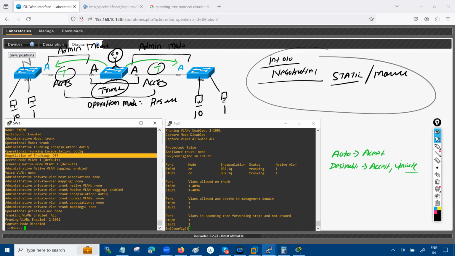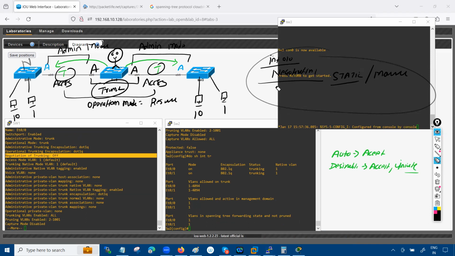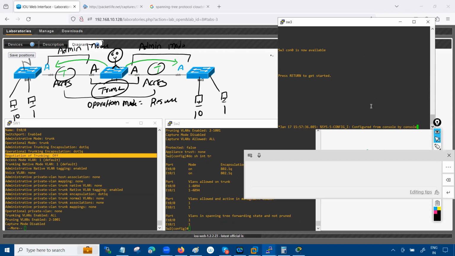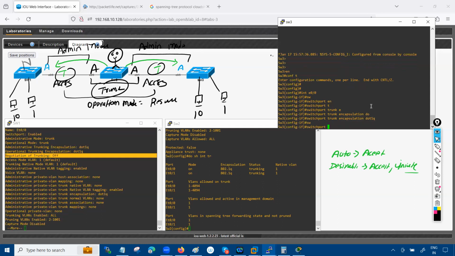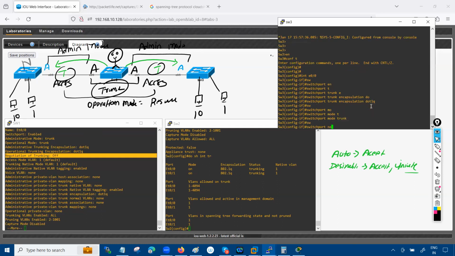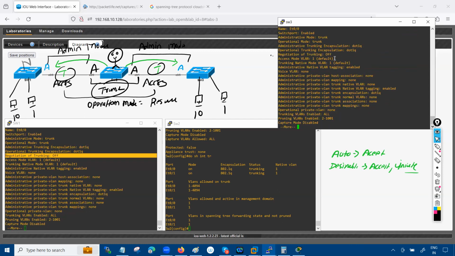On this particular interface, there is no need to send the DTP packets if I'm making a manual trunk. So what I can do is simply go on that particular interface. First, change the behavior because we are doing the static trunk on interface 0/0. Switchport trunk encapsulation dot1q, switchport mode trunk, and now switchport nonegotiate. Do show interface E0/0 switchport. DTP is disabled now.